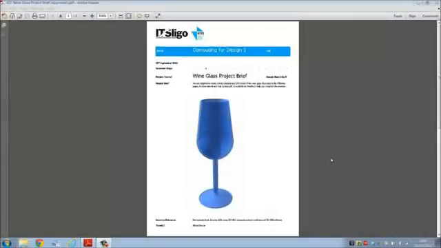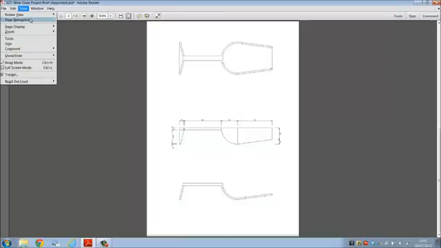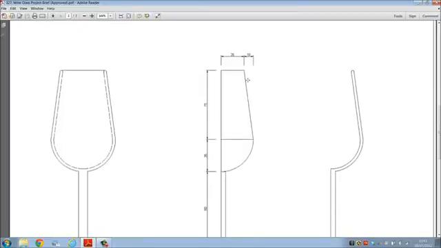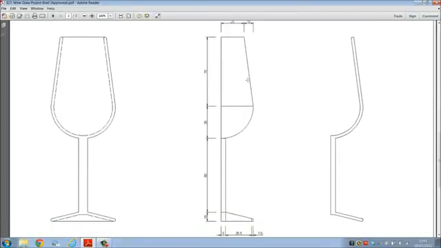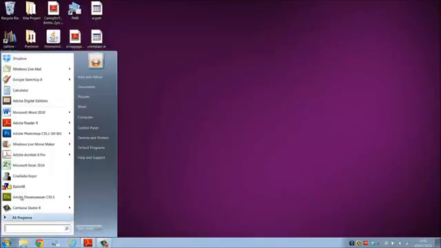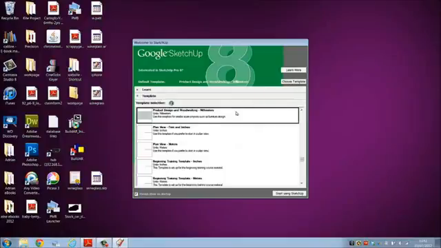So today we are going to create a 3D CAD model of a wine glass. The project brief is available in Moodle, so please open that up or print it off, view the dimensions and familiarize yourself with what we are going to create. Begin by launching Google SketchUp 8. Choose template, product design, millimeters, start using Google SketchUp.